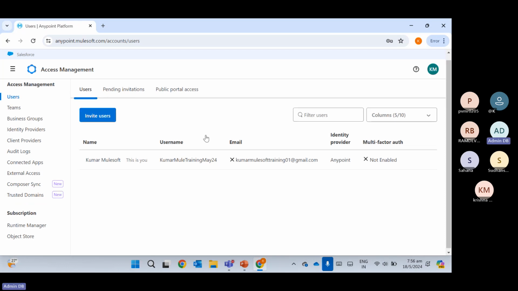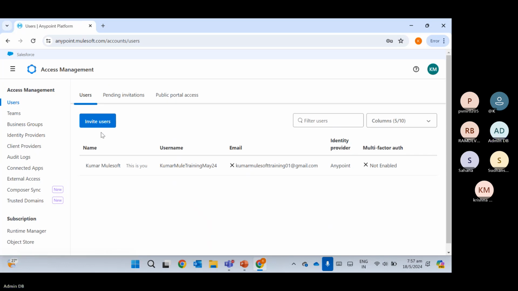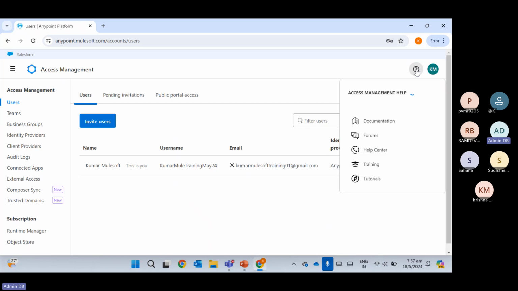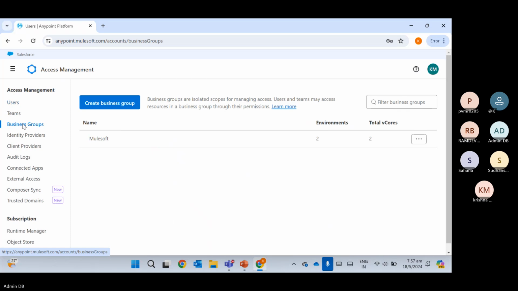Okay, fine then. So I have sent the invitation. What you people need to do is, with whatever email you receive, use that email to create an account and then you will be able to see my organization. Let me see what name I have given to my organization. Okay, I gave the name as Mulesoft. At this moment you can see we have two environments and two vCores.